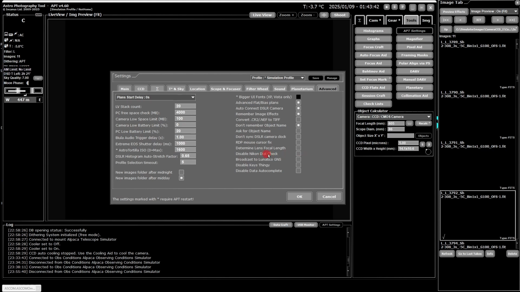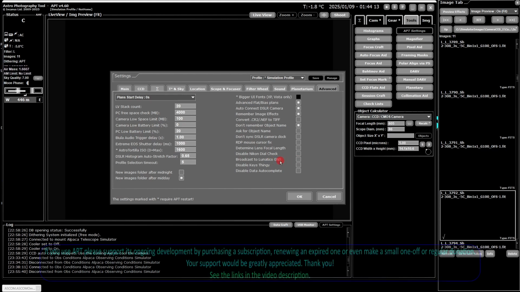Disable Nikon dial check. Sometimes your Nikons will tell you you've got the dial in the wrong position. This disables that check. If you have a Lunatico GNS, which can receive signals, you install the software on your mobile phone, and it will alert you when you've got a safety issue or an issue with something going on. So if you've got one of them, you can enable the broadcast to it.